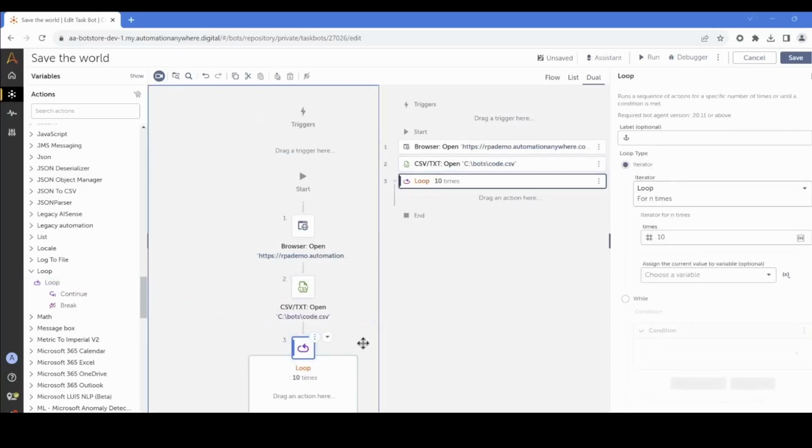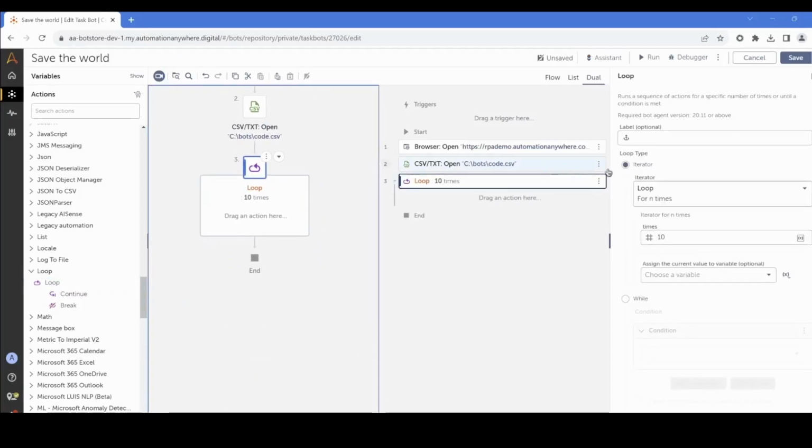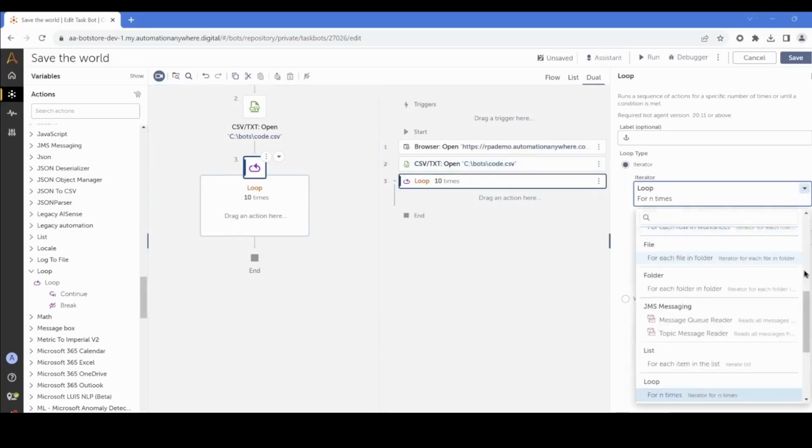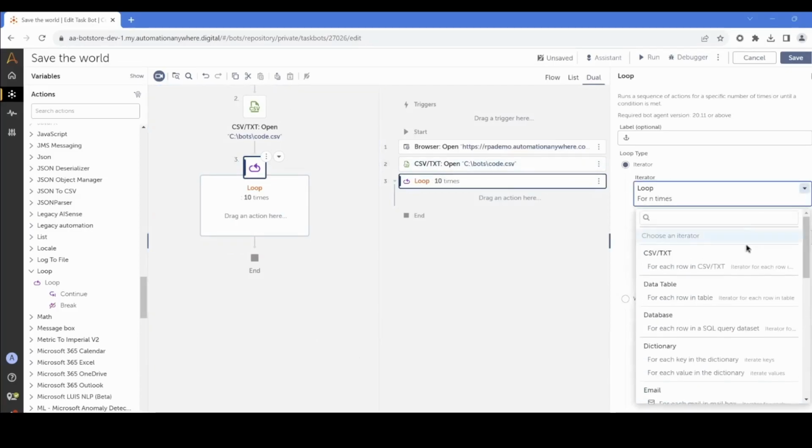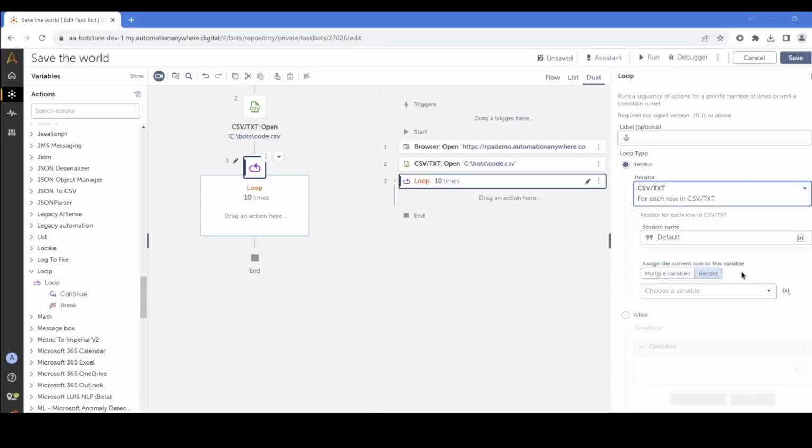I am going to tick the boxes for trim leading spaces and trim trailing spaces, just as a best practice. And my file is encoded using UTF-8, so I don't need to change that here.